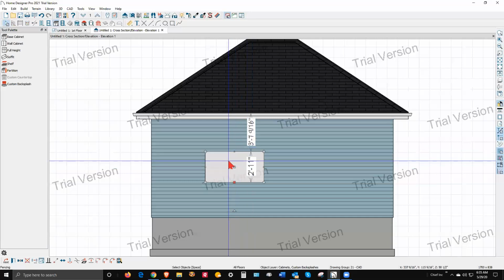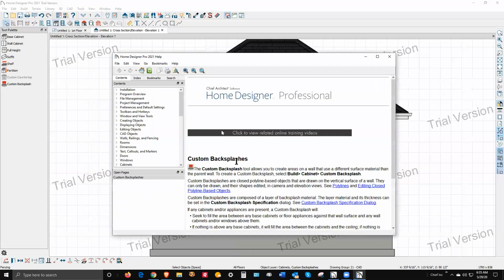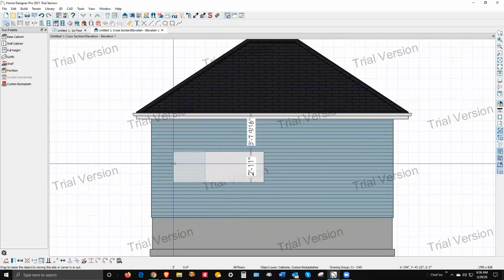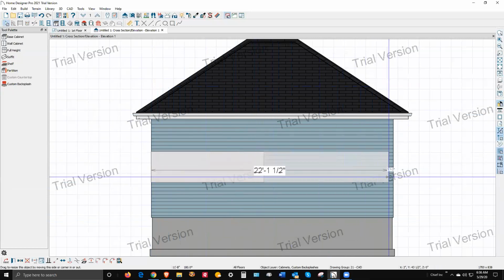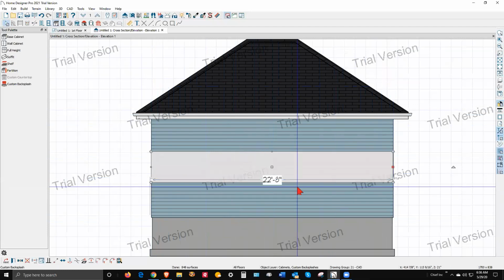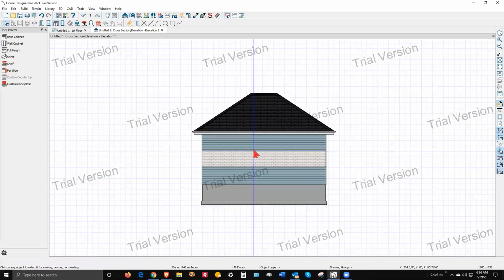And because I had selected a custom backsplash, oh look, it opens right to custom backsplashes. You can select any object, a window, door, roof plane, wall, and then hit F1, and the help files will open to whatever category of object you had selected. Quite useful. Now this thing here is very straightforward. I didn't pay much attention to the height, and I don't care about the material as long as it's different.